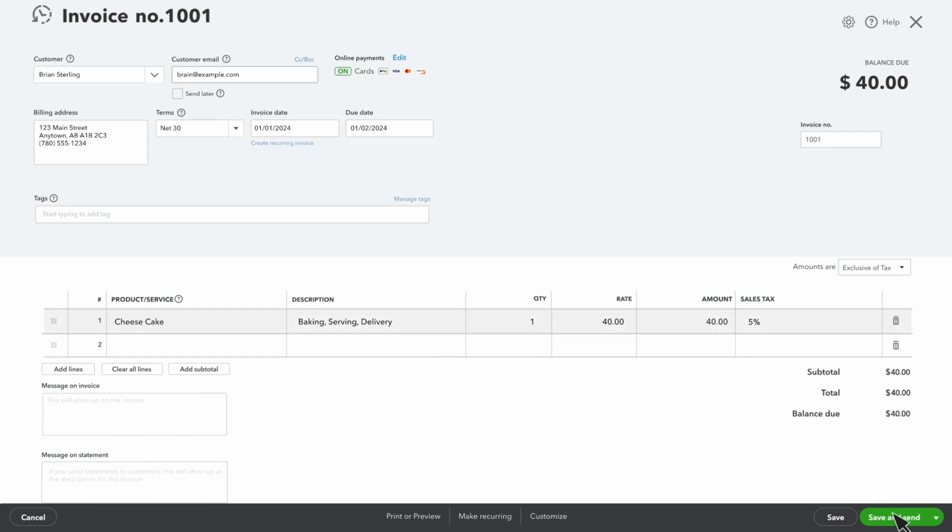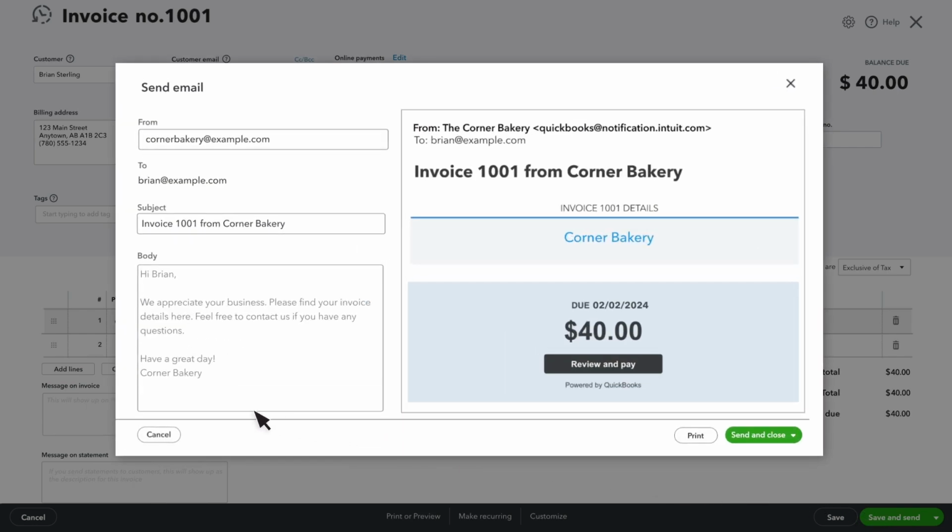When you are done, send it to your customer. Your customer will receive an email with a link to pay your invoice using any of the payment methods you selected.